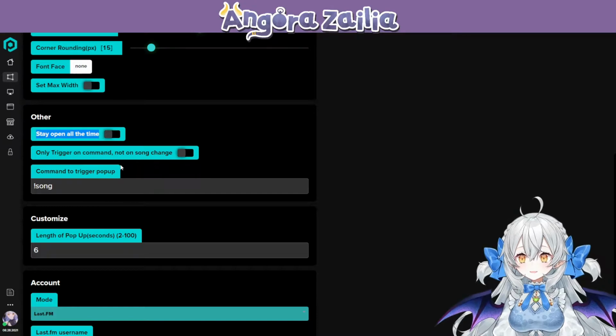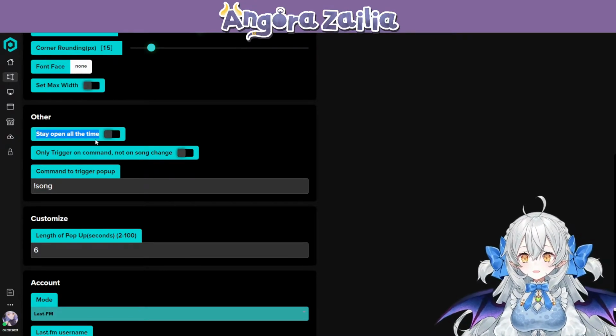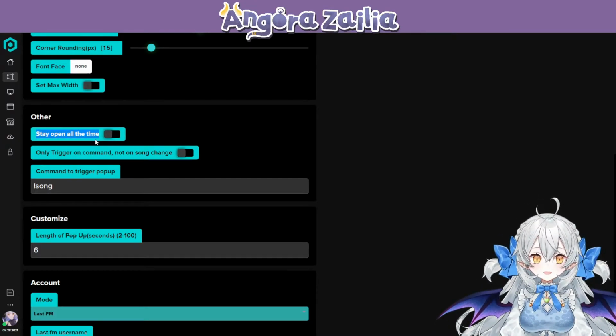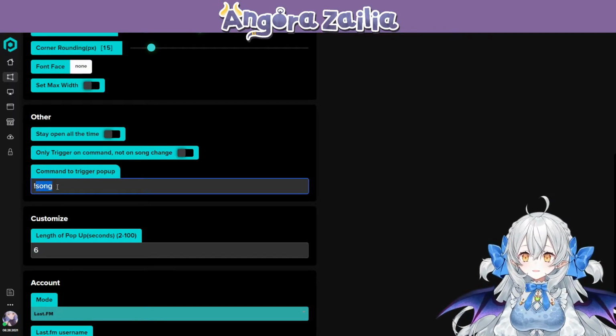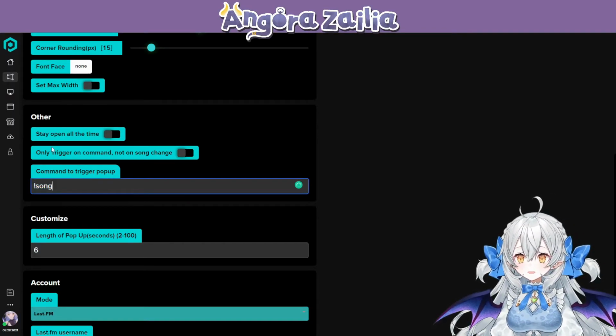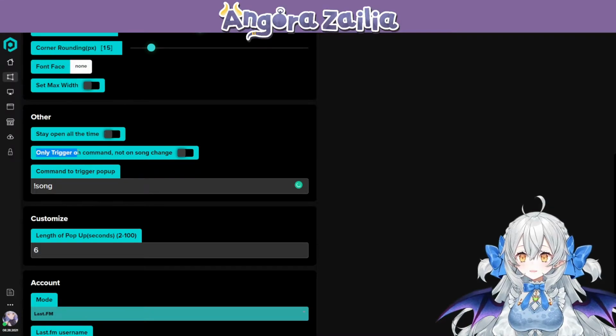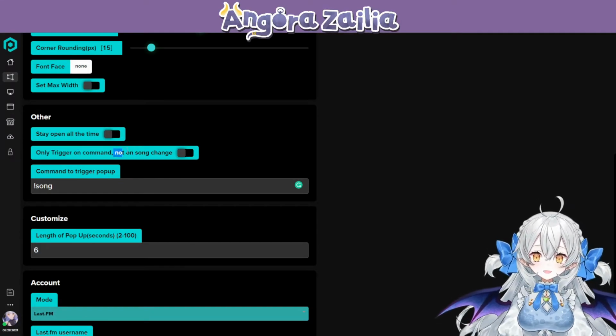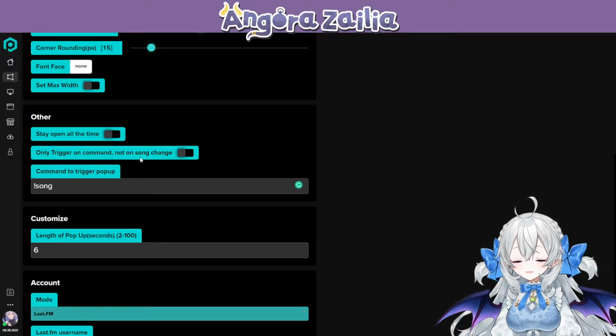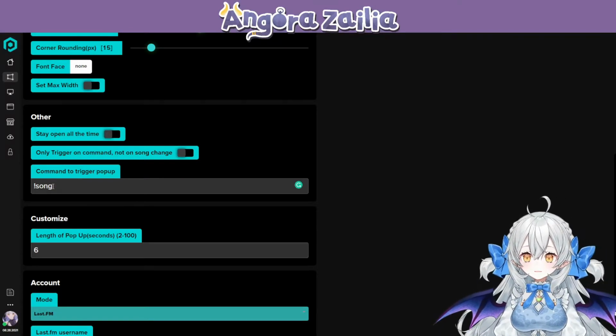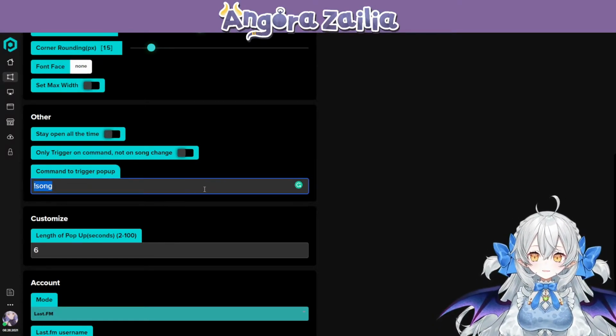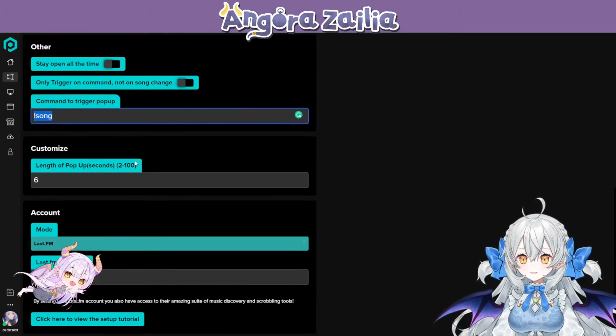So if you'd like, you can keep it on at all times. Mine, I only have it triggering when songs change or when somebody uses this command here to have it pop up. And then here you can actually have it so it only triggers on command and not with song changes. So if somebody in your chat wants to know what you're listening to, they could just type in !song and it'll trigger the overlay to pop up.